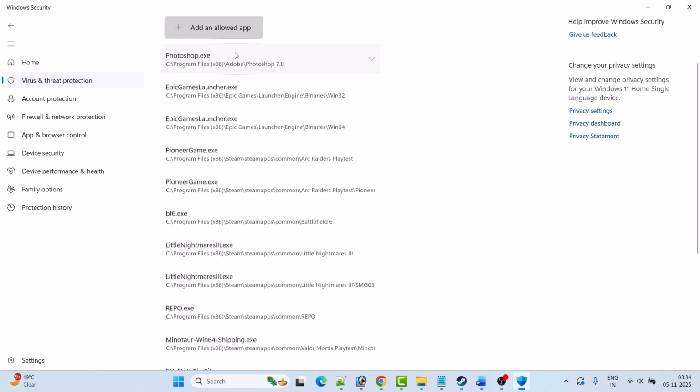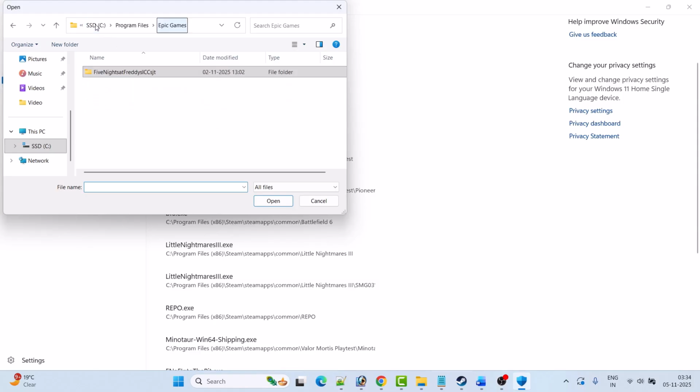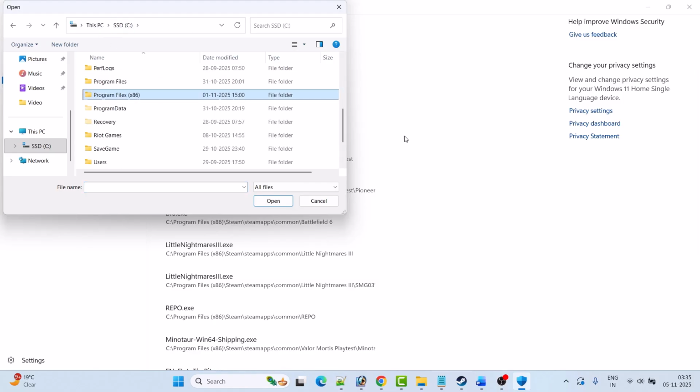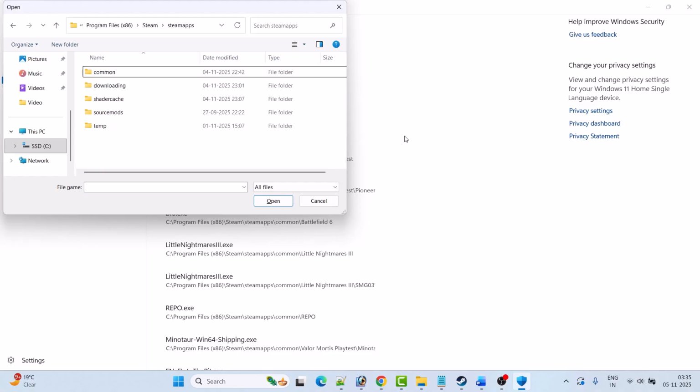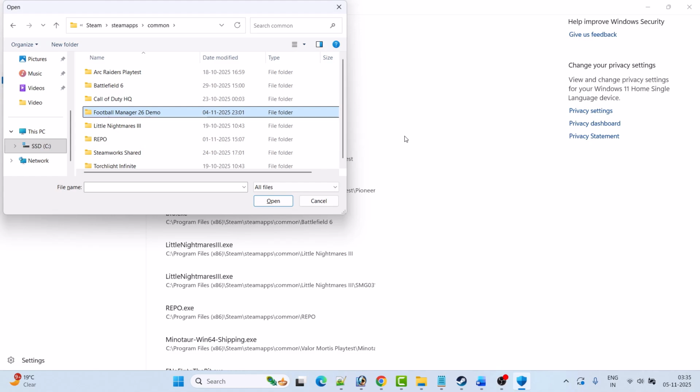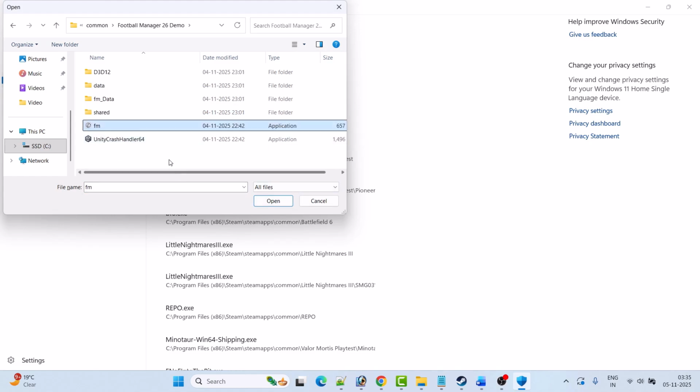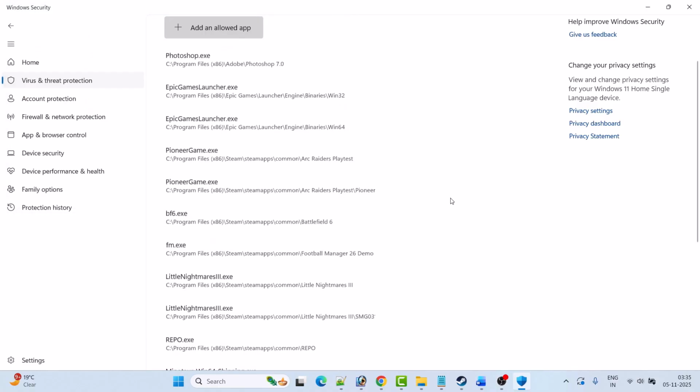Click Yes to allow. Then click on Add an allowed app. Then click on Browse all apps. Now go to the game installation folder. Open Program Files x86 folder. Open Steam folder, open steamapps folder, open common folder, open Football Manager 26 folder, and then select fm.exe file and then click on Open to add it to the list. Now go back.